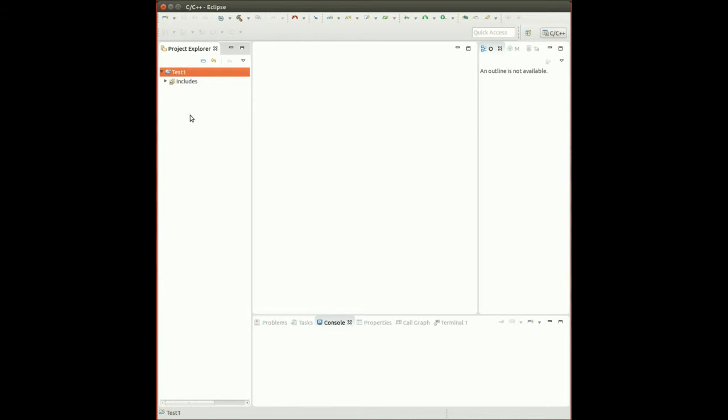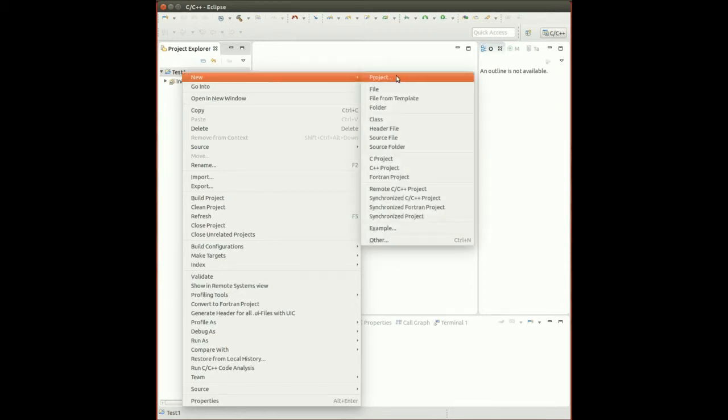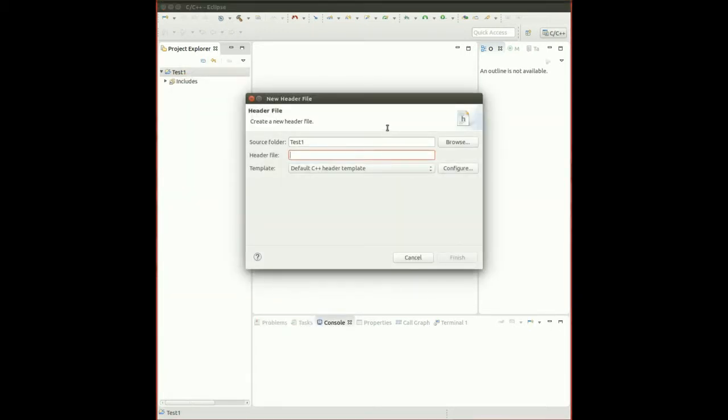So let's try to write some code. If you want to add some source code to a certain project, you can right-click on the project in the Project Explorer, and then choose New, and then you have header file, source file. We can add a header file, for example. I'm going to explain what header files are later, but for now let's just generate one header file. Let's just call it headers.h. Header files usually end with .h. The .h means that it's a header file, and it allows you to specify a certain template. So you have a bunch of choices.